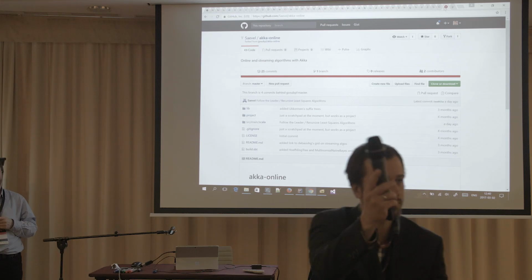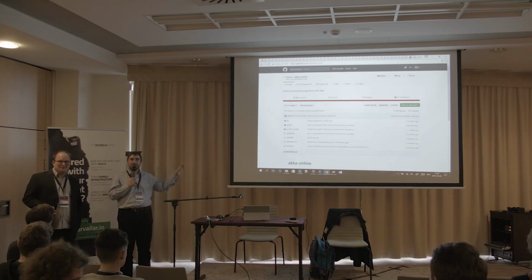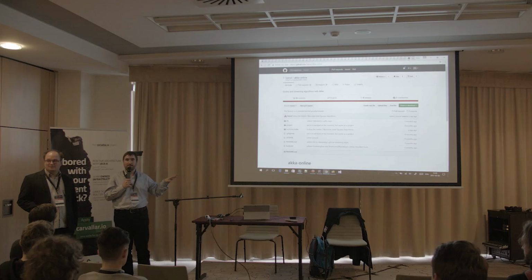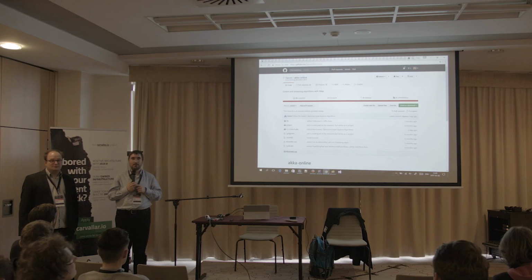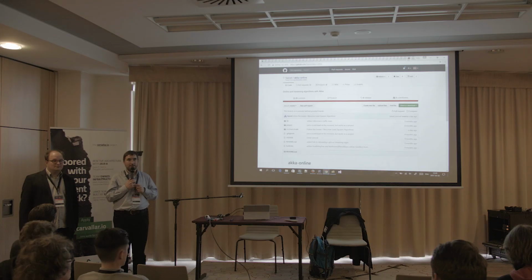So you can clone it. Maybe propose a pull request against it. That would be great. For one of the examples, the Hoeffding tree, you would need to download the data set. There is just a placeholder, so it points you to where to download the data set from.